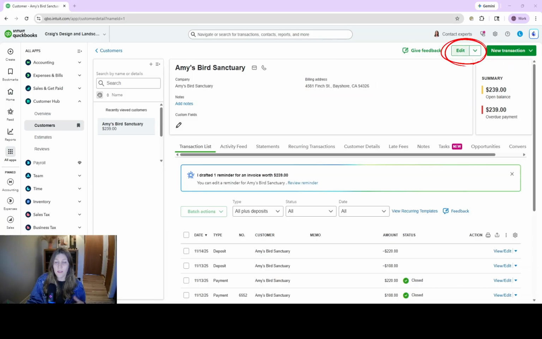We've got a button that says edit. This is going to let you edit any of the company information, the address, email address, phone number. We've also got the drop-down button here next to edit, which will allow you to either make your customer inactive or merge your contacts if you have a duplicate. You can't actually delete a customer in QuickBooks Online, but you can make it inactive. Don't worry, you can always reactivate it if you need it later.